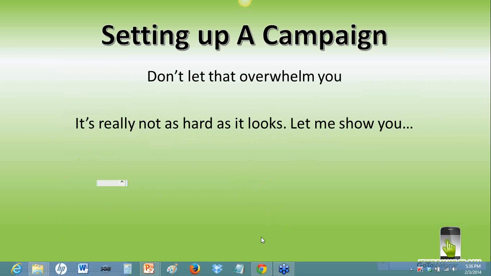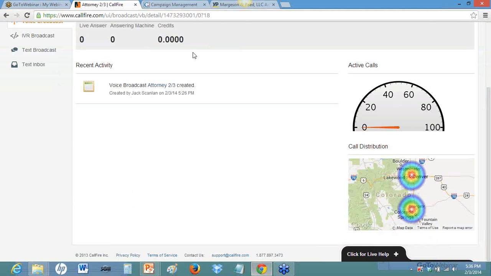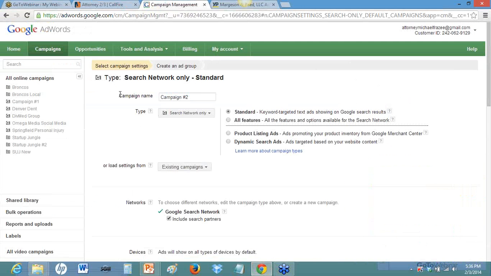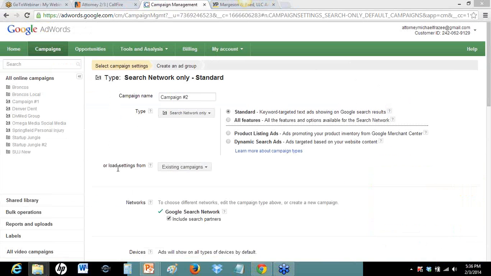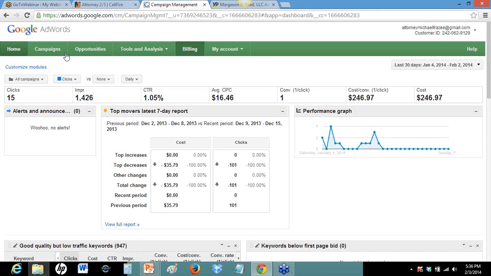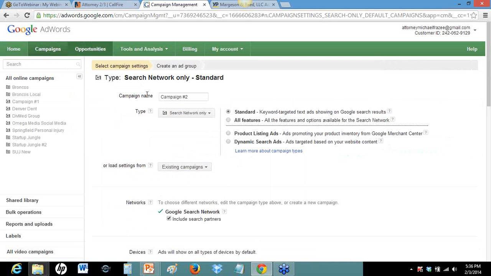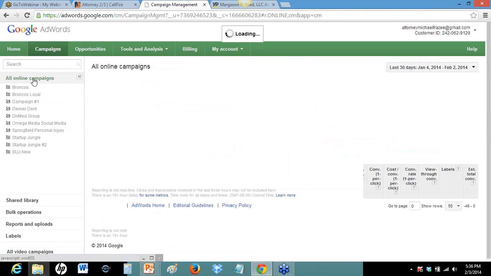So let me jump over to Google and into Google AdWords here. And I know a lot of you said you've never used Google AdWords before. If you have a Gmail account or a Google account, you have a Google AdWords account. All you have to do is go in, set up your billing with the credit card information, all that stuff, and you are good to go. So if we click on campaigns, let me click on all online campaigns.